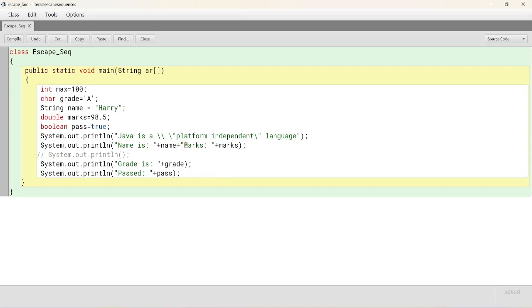What is the problem over here? I want it in two lines. In that case, what I do is \n. Name will be printed in one line and next line marks would be printed. Let's remove this extra thing. Control K.